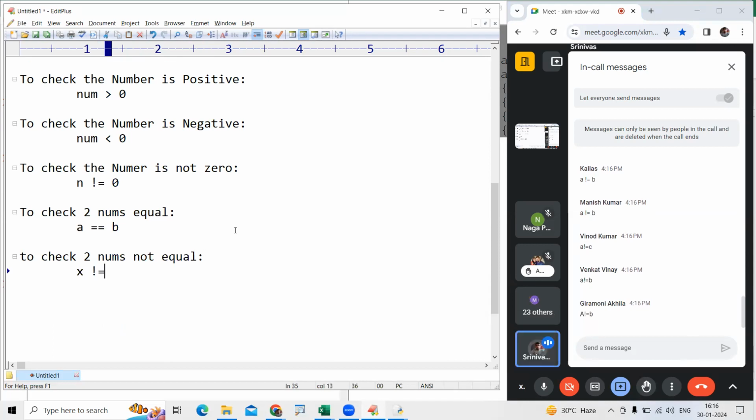Different variables I am writing. I don't want to make you confused, because what I am trying to say is that any variable you can use in a program. Just to explain that, I am writing this.